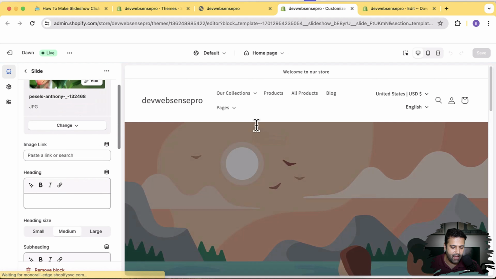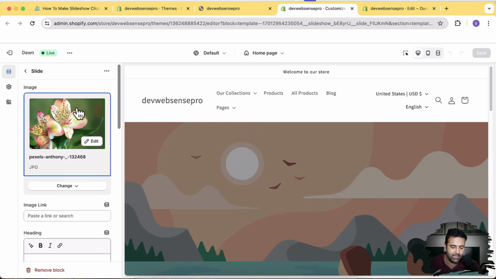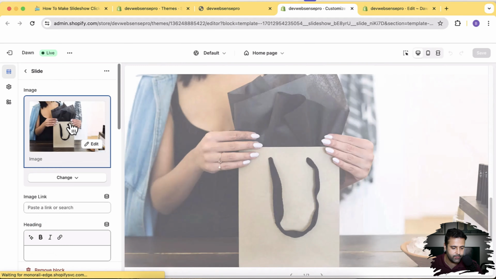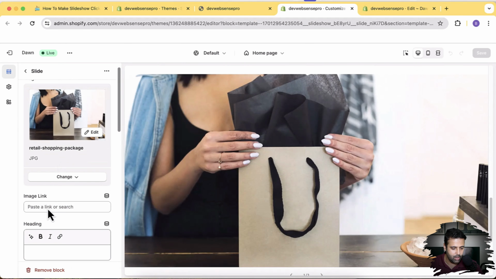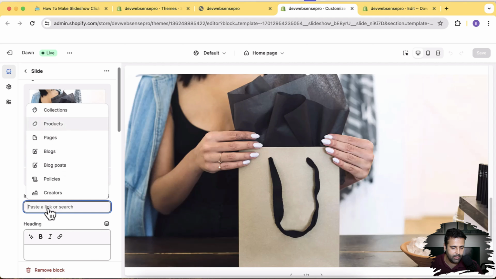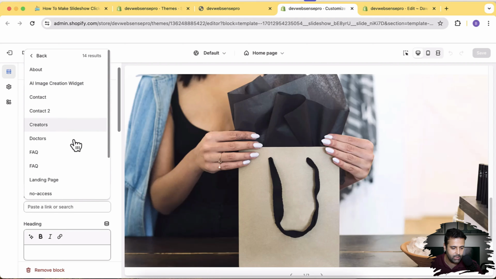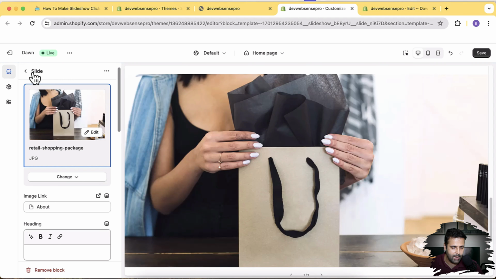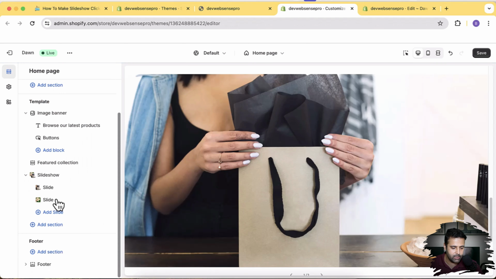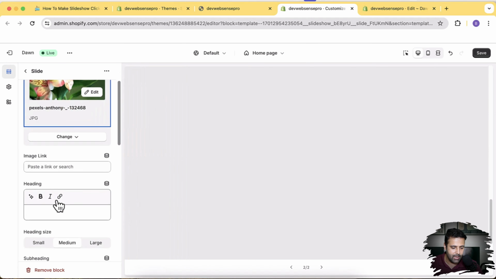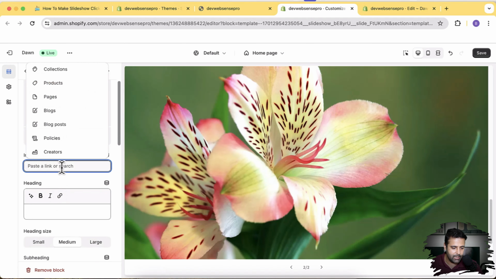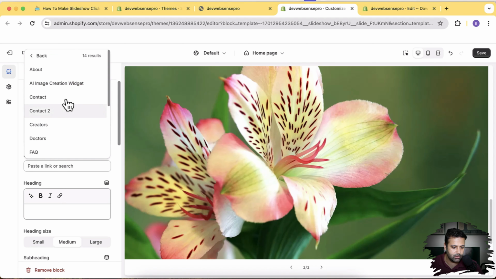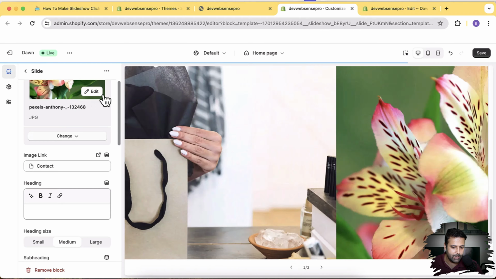And now here we have the option of image link. So we can add a different image link for each image. So let's first add the link to the first slideshow image. So that's our first slideshow image. Click on this image link field here, and I'm going to link it to the about page just to show you guys. So here's my about page, and I'm going to do the same for the second slideshow. So there's the second slide and an image link. Let's click on that and then link it with a different page. Let's link it to the contact page. Click on contact and then hit save.